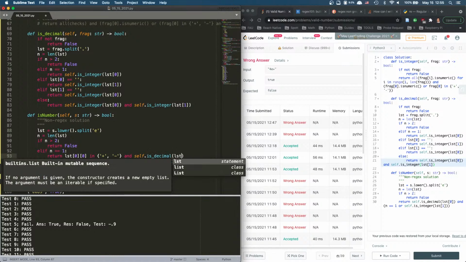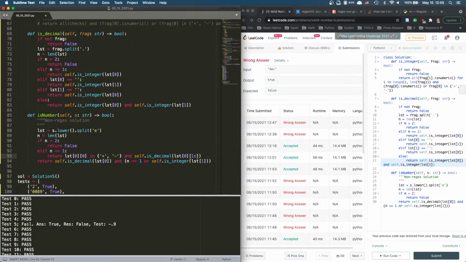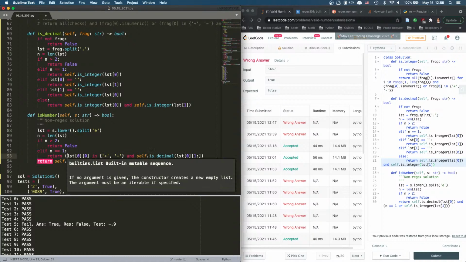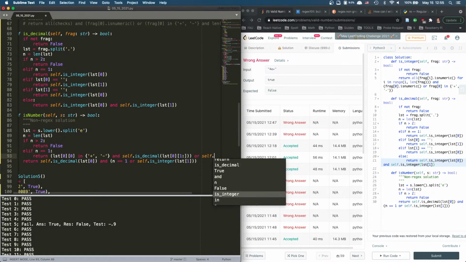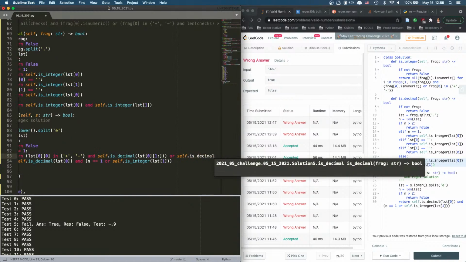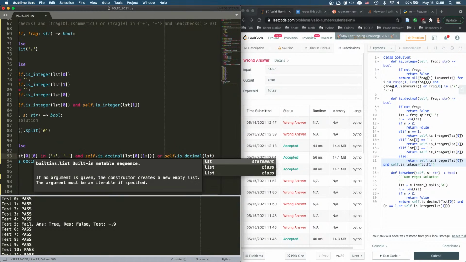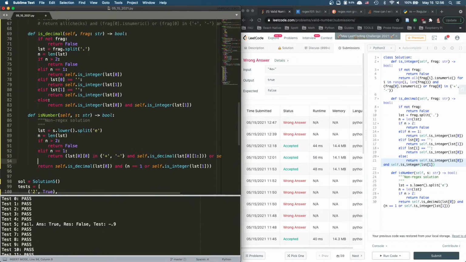Or self dot is decimal, directly list 0. That's it. So that's the first case. Else, N equals 2, right? Now n is 2, then we have two parts, which means on the first part, we're gonna do exactly the same thing.